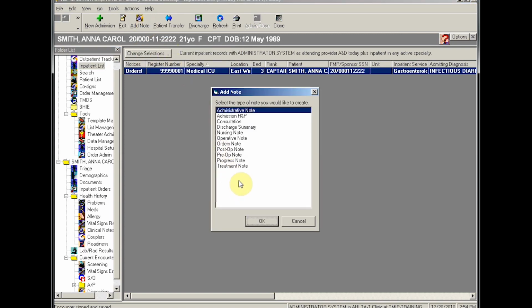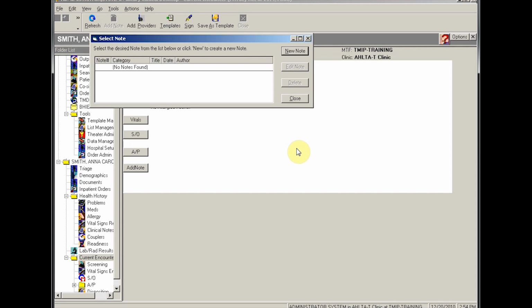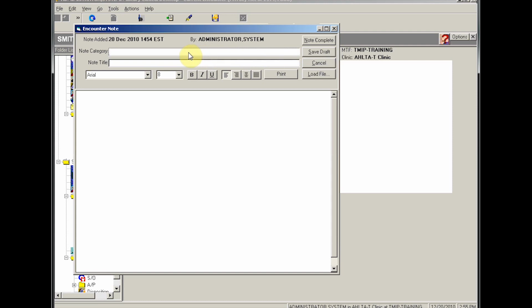The Add Note window opens with the list of available note types. Select Nursing Note and click OK. The Encounter Summary window opens. Click Add Note. The Select Note window opens. Click New Note. The Encounter Note window opens.